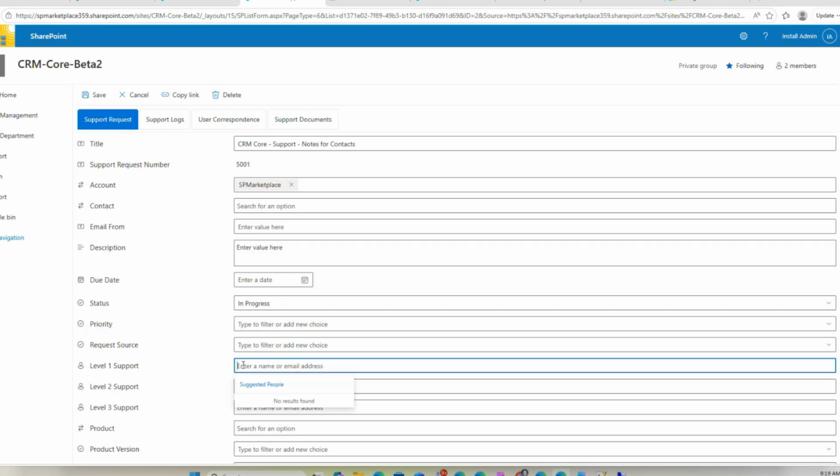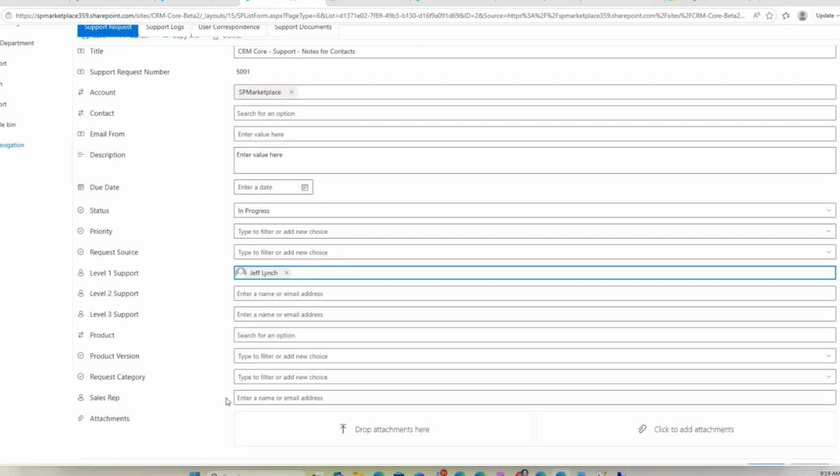We have 3 levels of support, so we can make Jeff Lynch the first level support, and that resolves to your Active Directory. In this case, it's up to 3 levels of support. They would all get emails at the point where they are changed to their name.